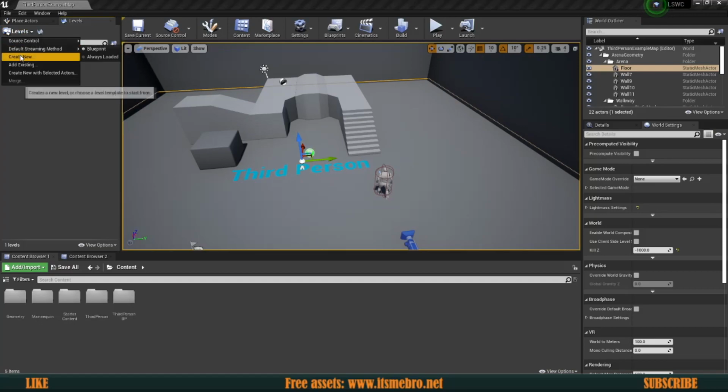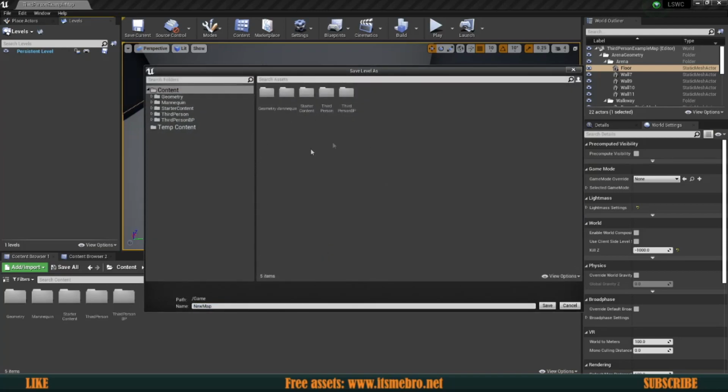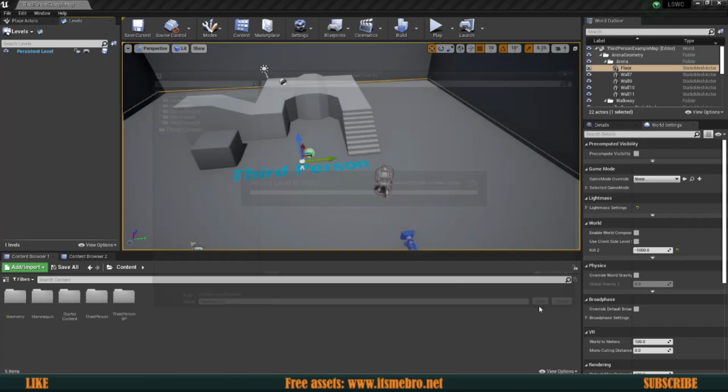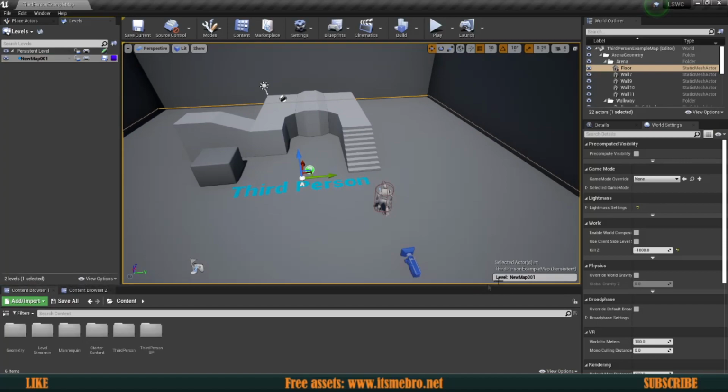Now let's go ahead and create ourselves a new map. I'm going to create an empty level for this, and I'm going to create a new folder and call it level streaming, whatever. I'm going to call this new map 001, and save that. Now, as soon as we add a new map, on the bottom right corner we're going to be able to see the selected actor, in which map the selected actor is, and also which is the active level that we are working in.